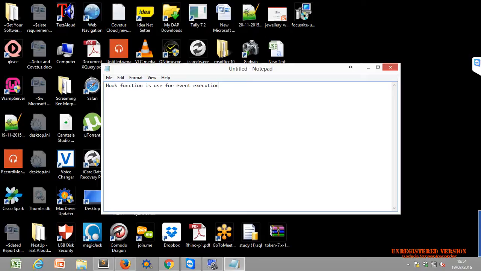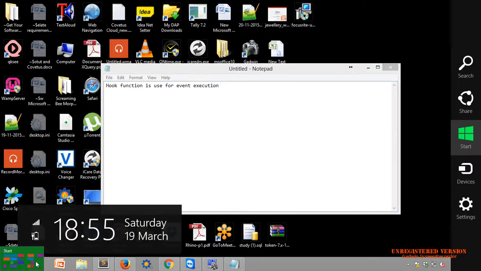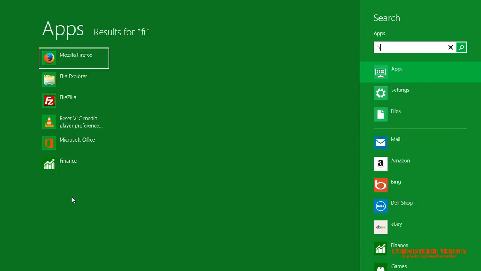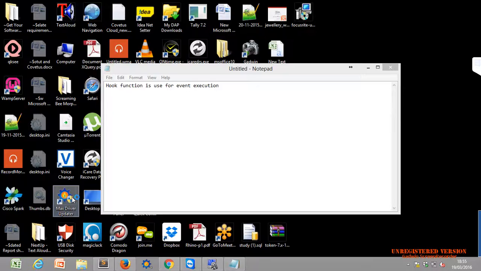Okay, a hook function is used for event execution. A particular event, it will execute automatically. While we are developing a module, within the module, what we have done is we just write or define functions only. We didn't call those functions from anywhere. Did we call our functions?